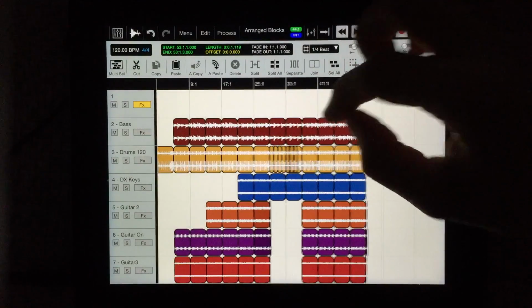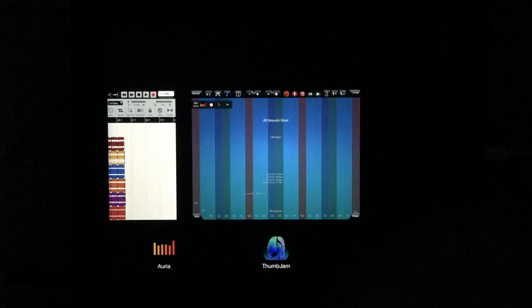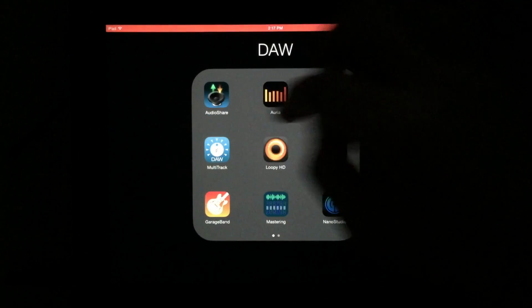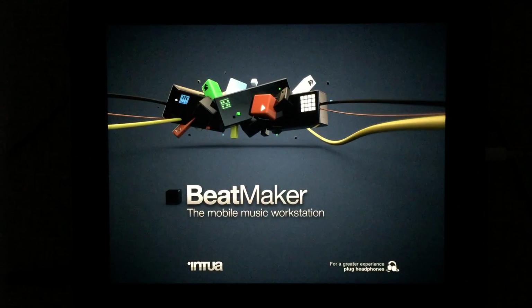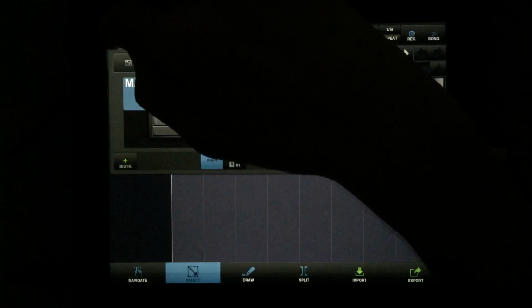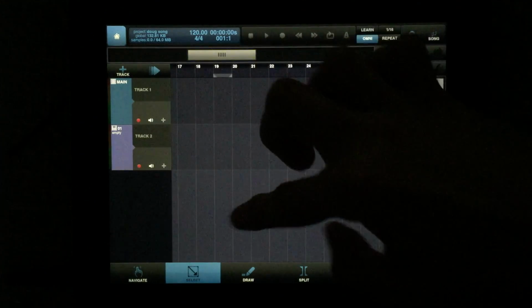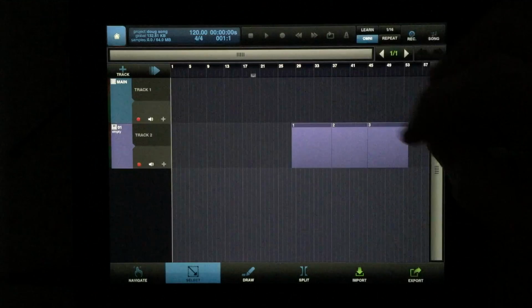And a lot of people wish that Auria had MIDI here, which is a big point of contention because it's sort of been coming for a little while, and people just can't wait. So, unfortunately, this is an awesome program as it is, so we can just use a little workaround in the meantime. And it's actually very, very simple to use this. We're going to use Beatmaker, and we'll do our last autosave. And we can see I've got a little MIDI clip that I've created, and we're going to use this with the pedal steel sound inside of ThumbJam.